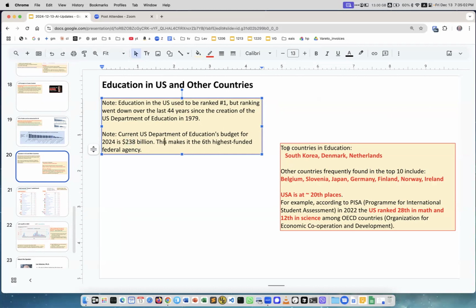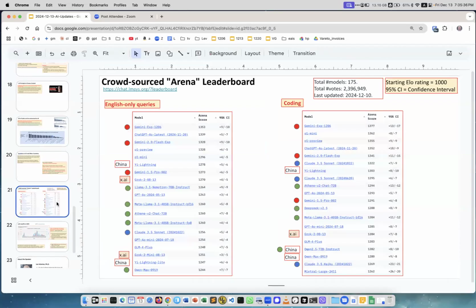So the top countries in education are South Korea, Denmark, and Netherlands. And the second group after that is Belgium, Slovenia, Japan, Germany, Finland, Norway, and Ireland. You see, the USA is not included in the top countries. Like here, in PISA, the Program for International Student Assessment, 2022, the US ranked 28th in math and 12th in science, among other good countries.